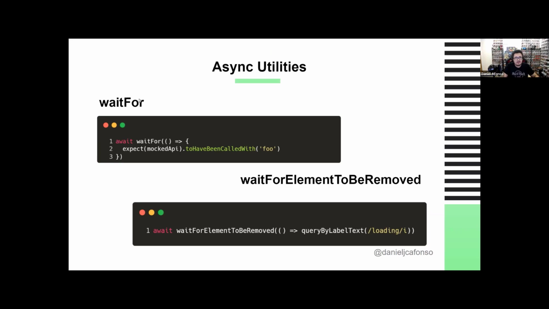You can use the waitFor function, which is an asynchronous function that you pass an assertion, and the assertion inside of it will be looped until it evaluates to true or until it times out. So basically what will happen here is you will wait until this expect mocked API to have been called with foo to be evaluated to true.